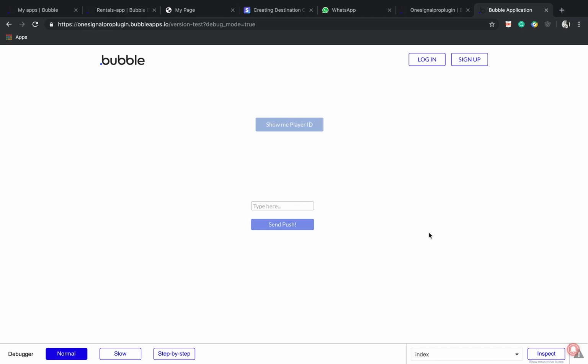So basically what this plugin does is it takes all of the code that you need to get a device's player ID and send push tokens on desktop, on iOS if they're using SuperView, and also on Android in a SuperView. You don't need separate plugins. This plugin has built in the capability to automatically detect which device the user is on and then use the right code to get the player ID.